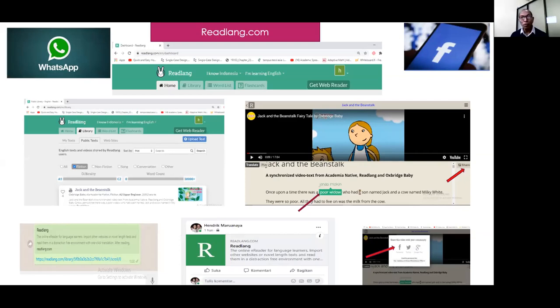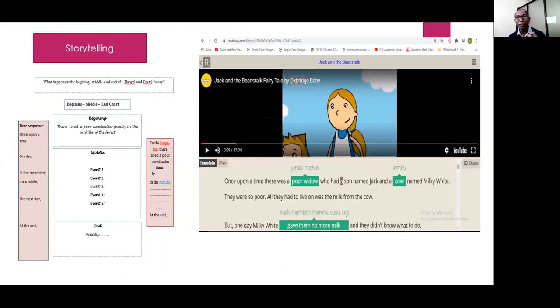Suppose that you have the student listen. The student has already listened to the story. There is a text and some difficult words. They can click on a difficult word to find the meaning. It provides the meaning in their own language. So it's no problem at all.